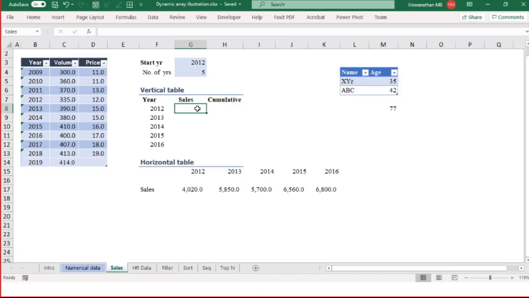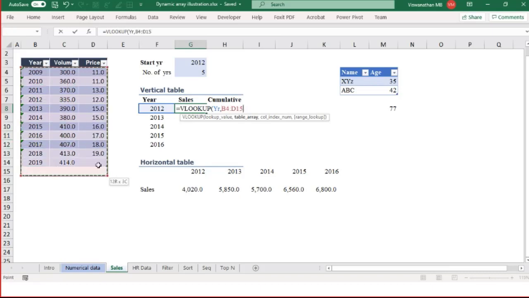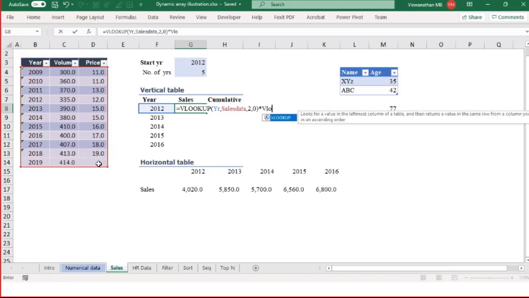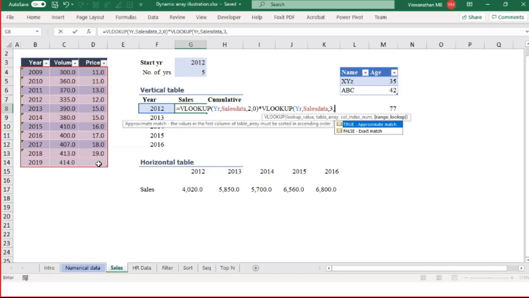Those of you who know VLOOKUP could also probably think of using VLOOKUP here, right? So I can do VLOOKUP for this current year. This has been named as year, in a different file in which I've named this as year. And then I select this table, which has again been named as sales data. So comma 2 comma 0 would give your volume, and then you can multiply it by pretty much the same thing: VLOOKUP for the current year in the sales data, 3 comma 0.